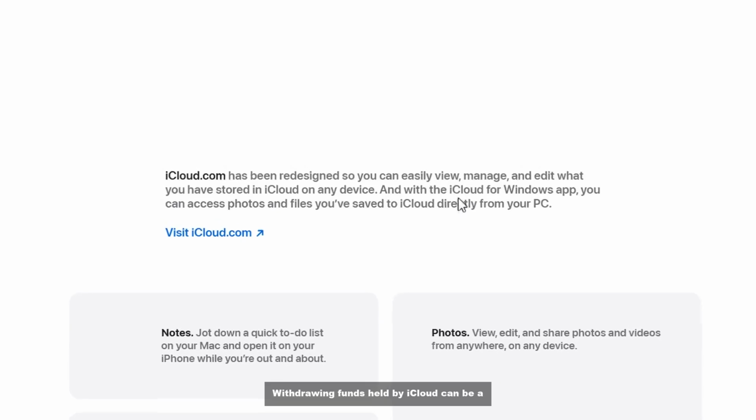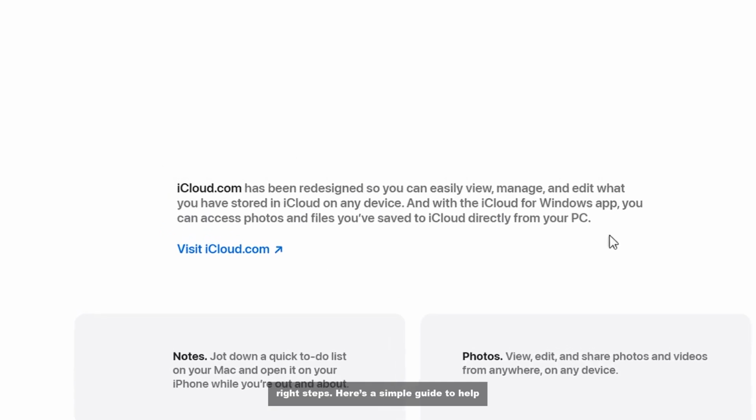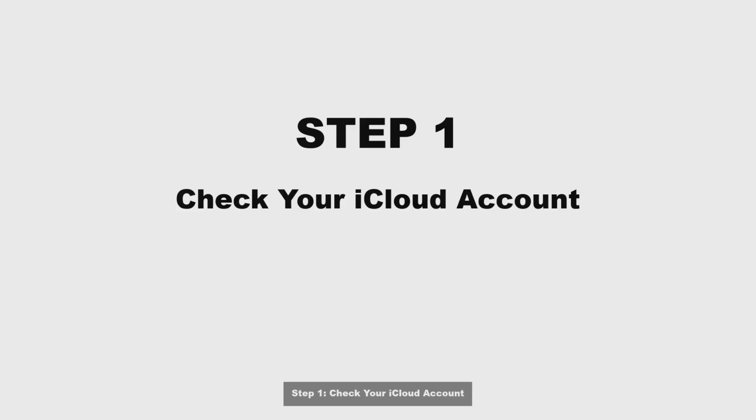Withdrawing funds held by iCloud can be a straightforward process if you follow the right steps. Here is a simple guide to help you navigate through it. Step 1. Check your iCloud account.